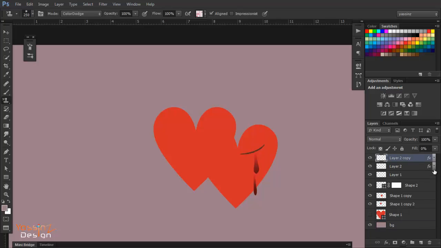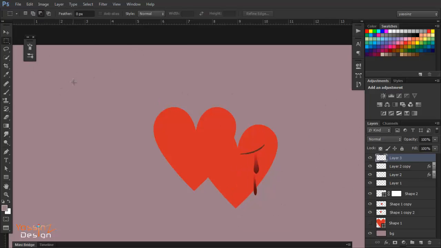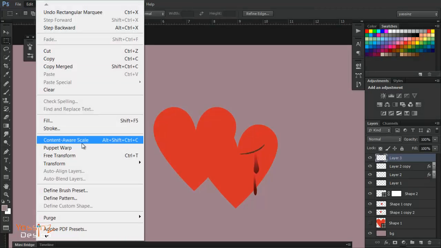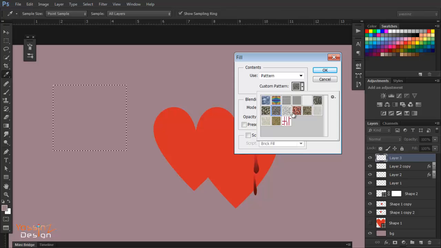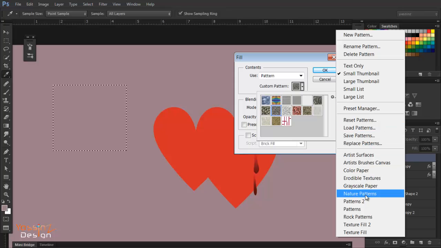I will create a new layer here. I have this artwork and I want to apply a pattern for both the hearts and the background, but I will create my own patterns. I have this layer, so I can make a basic selection like this one, and I go to Edit, Fill, and I fill it with a pattern. I have those that are by default with Photoshop. I can load others, so I can choose nature, patterns, rocks, texture, fill.